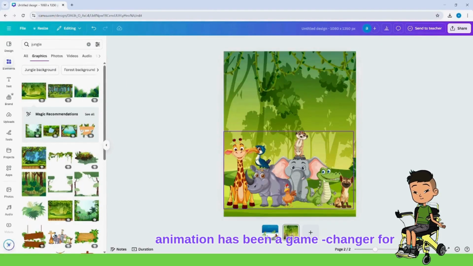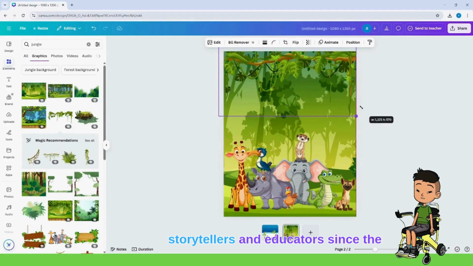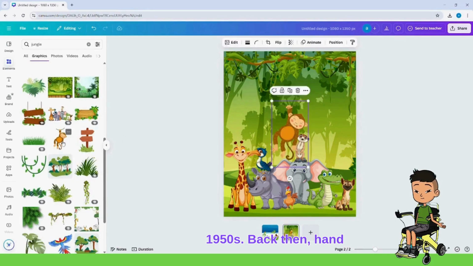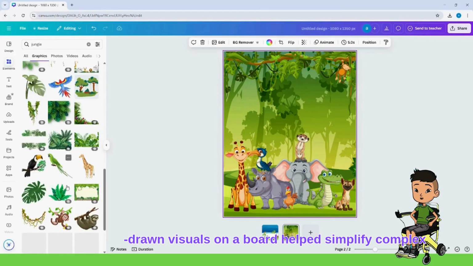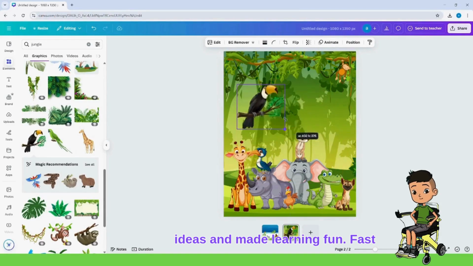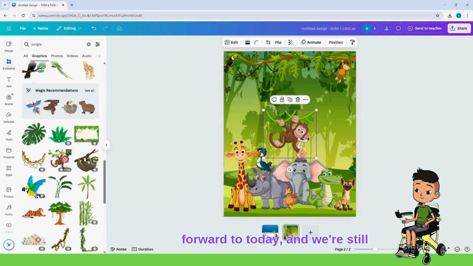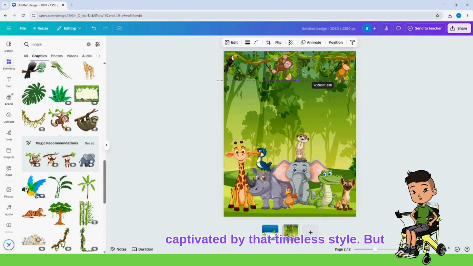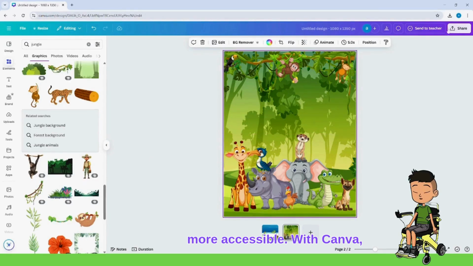Whiteboard animation has been a game-changer for storytellers and educators since the 1950s. Back then, hand-drawn visuals on a board helped simplify complex ideas and made learning fun. Fast forward to today, and we're still captivated by that timeless style. But now, it's digital and way more accessible.